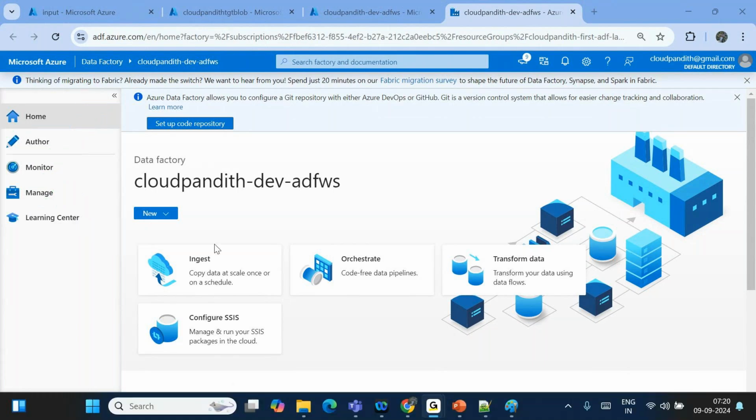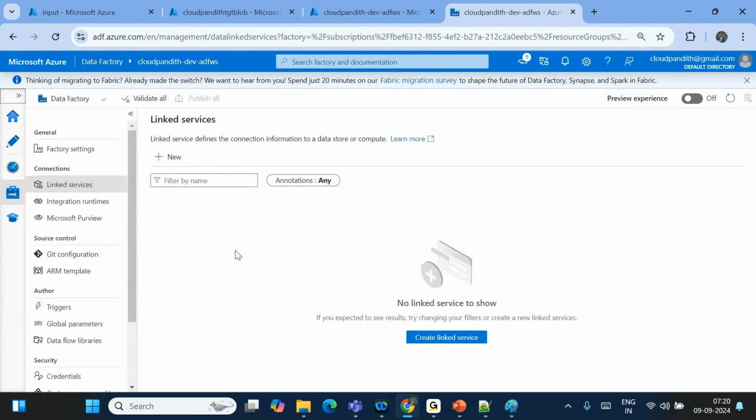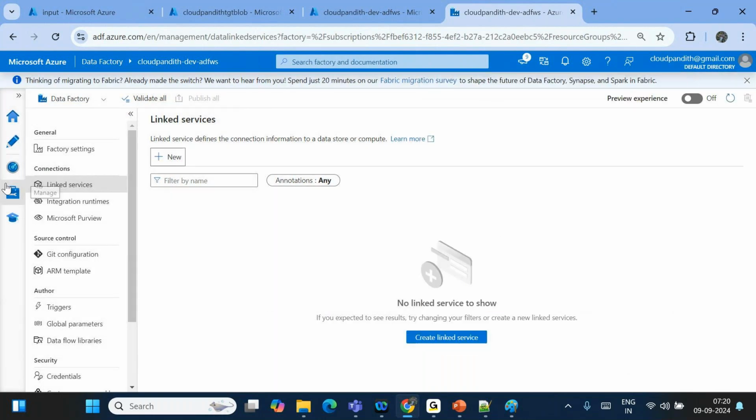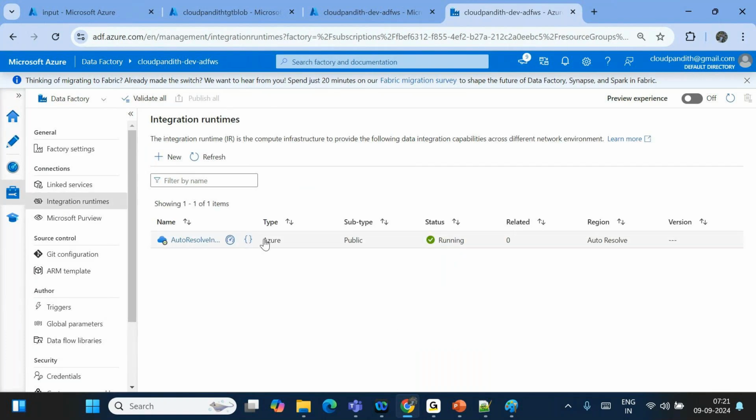First go to the manage tab. How many connections do we need? Two connections. Click on new linked service. See how to establish a connection in the manage tab. Click on linked service, click on new. One more thing, go to integration runtime. You see the default Azure integration runtime is available. Type of IR is Azure. IR is available by default. When you create data factory, IR will be available. I'll be using this IR to implement my pipeline.